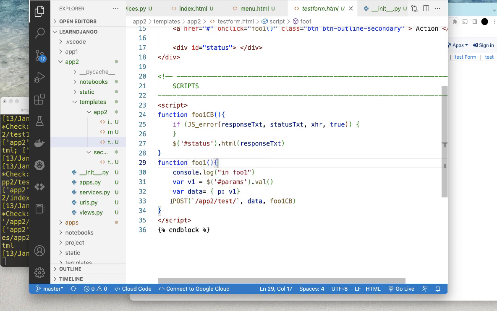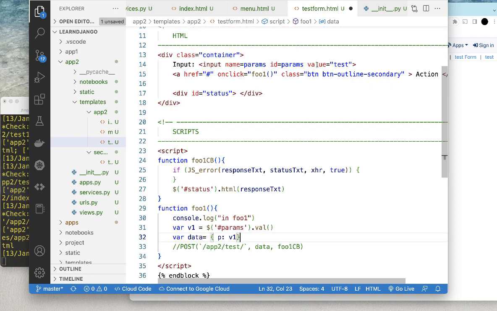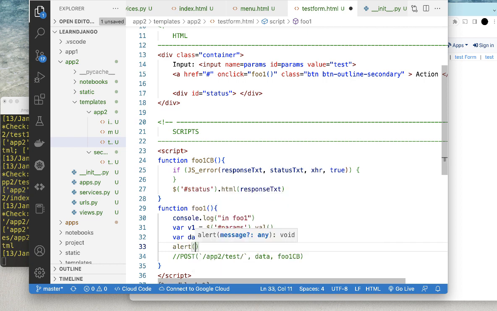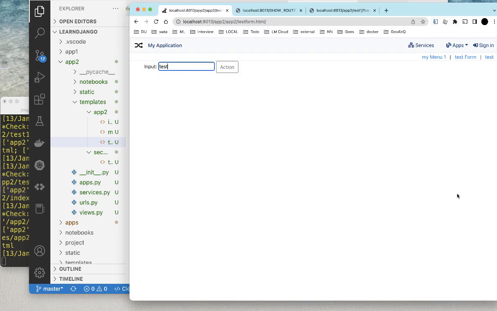For now, instead of doing a web service call, let's just test it. Here it'll read the value of param, whatever value you typed in, and alert is a JavaScript function that's built in that shows a window. So it'll read whatever you type in and show a dialog window.